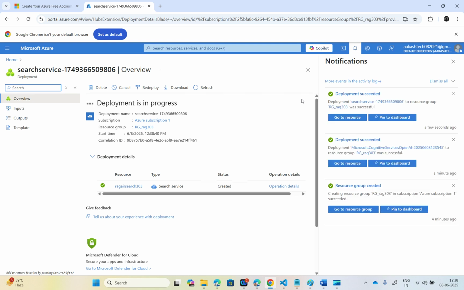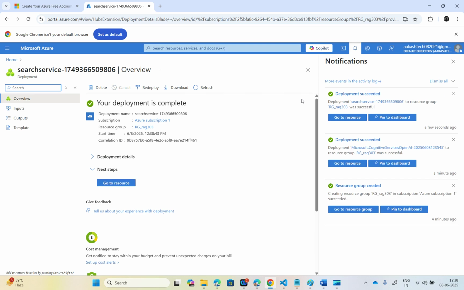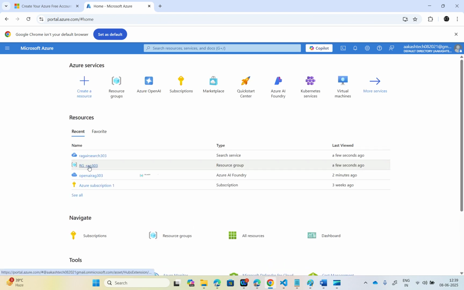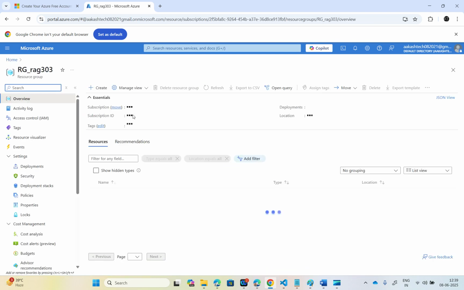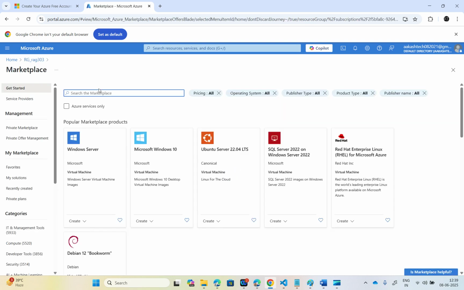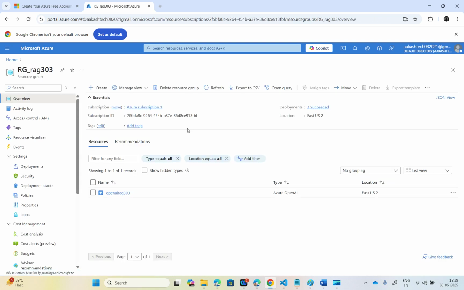Now here we can see that the deployment succeeded. We can close this, go to home, go to resource group, and we'll create another service. Let me see whether all services are here. Let me try to refresh this. So yes, we can see now OpenAI RAG and RAG AI search, which we just created.